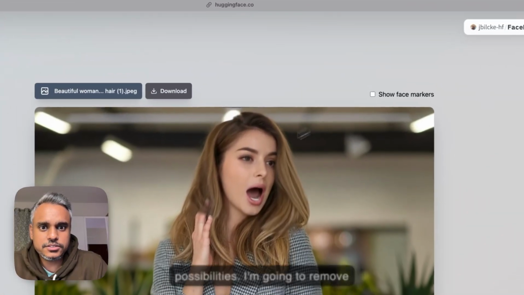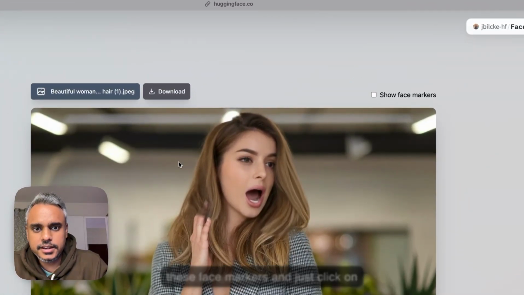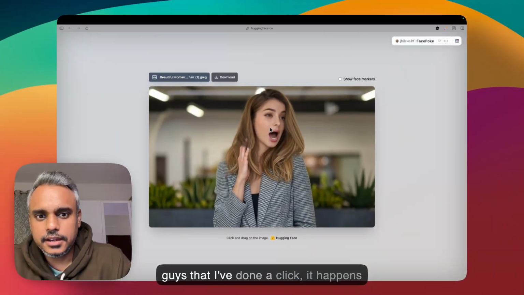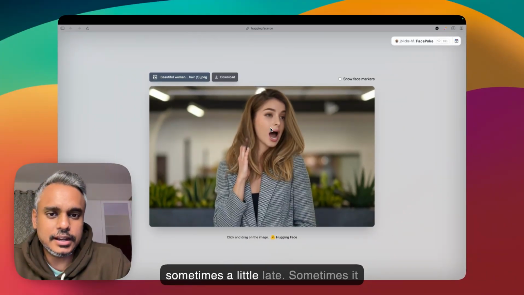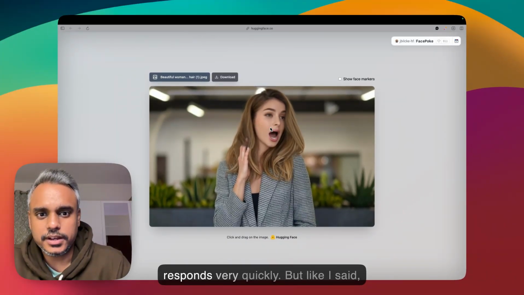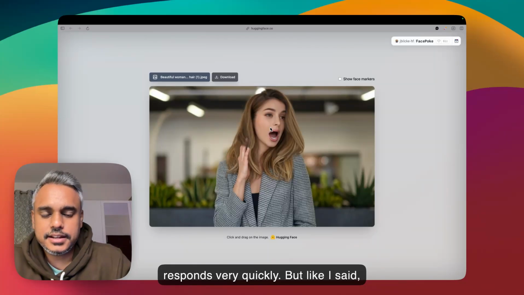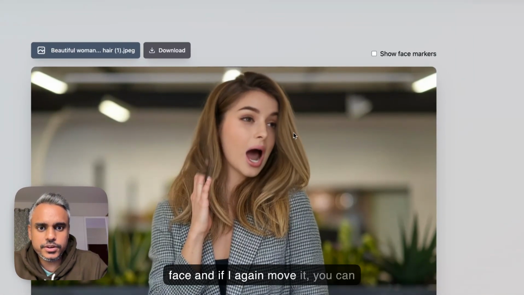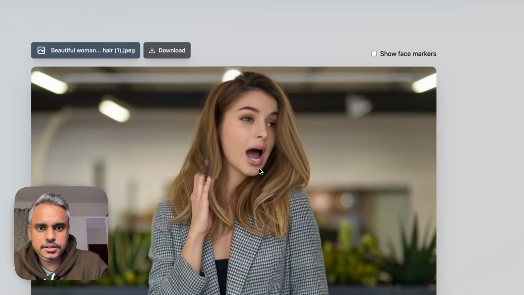I'm gonna remove these face markers and just click on the head and try to just rotate it. Like I said, I've done a click. It happens sometimes a little late, sometimes it responds very quickly, but like I said, it does the job. So if I click on the face and if I again move it, you can see I can take it to any direction.